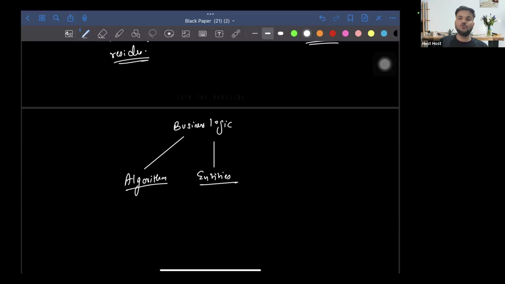Like for example, you want to do booking for a user or place an order for a user. So order is an entity, products is an entity, user is an entity, which are going to be involved in the algorithm of booking an order. And then there is data interaction altogether.